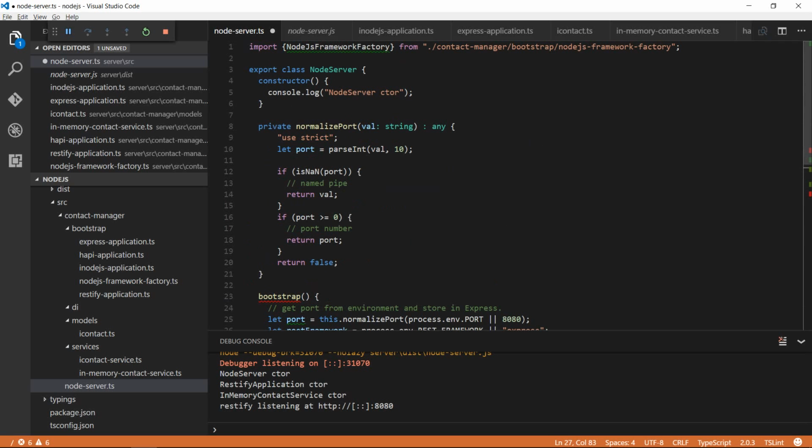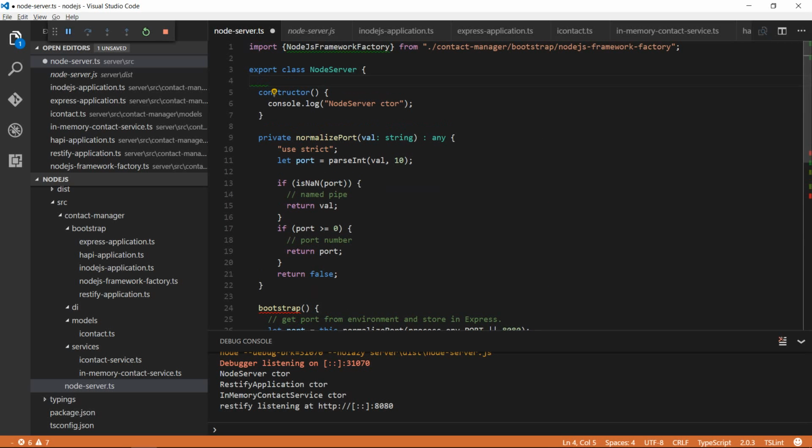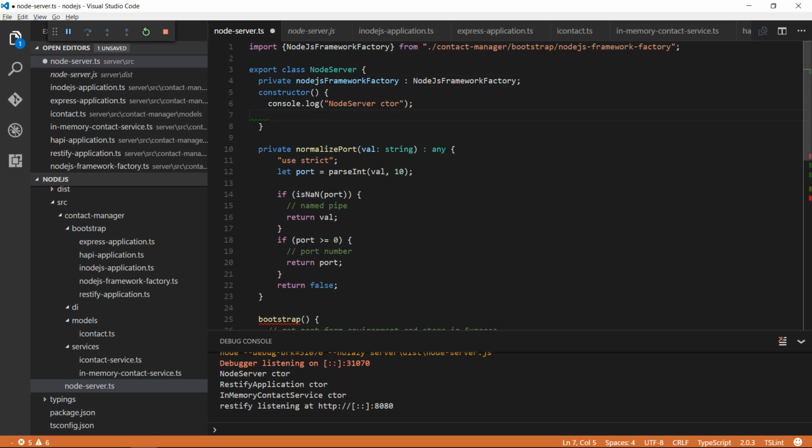We need to declare a variable property of that type, and we need to instantiate that. So that we will do in our constructor. Okay, the first thing we want to do is create a property for that class factory, and we will just call this .node.js framework factory equals new Node.js framework factory. There we go.